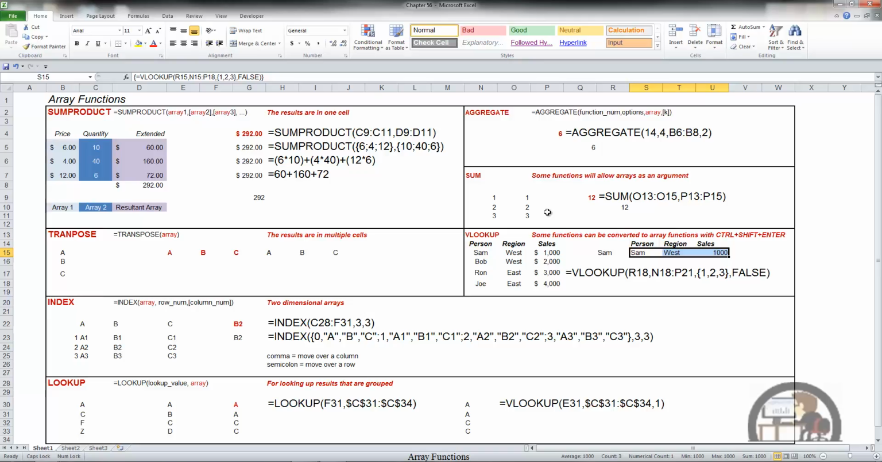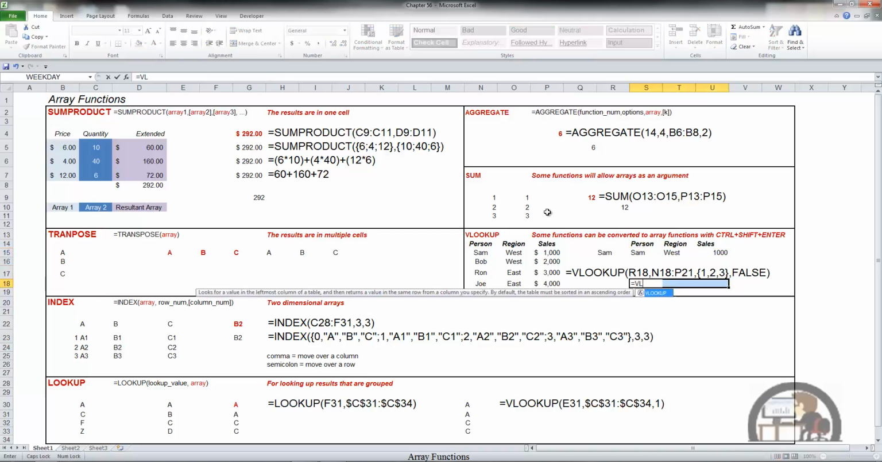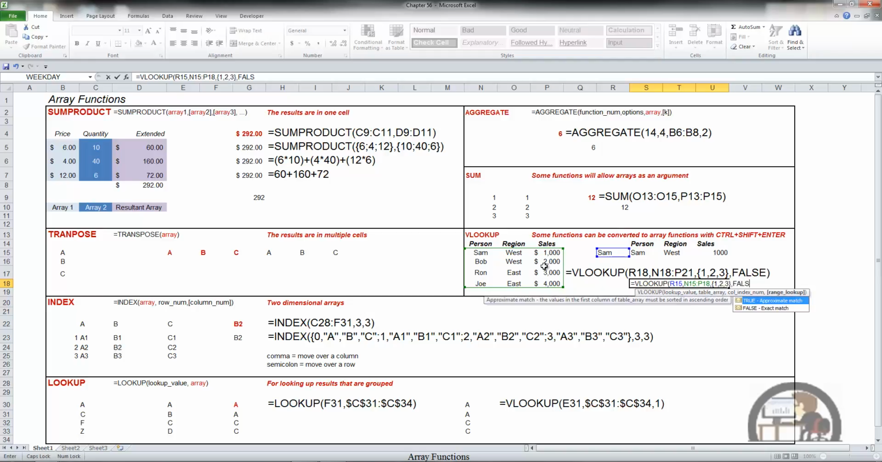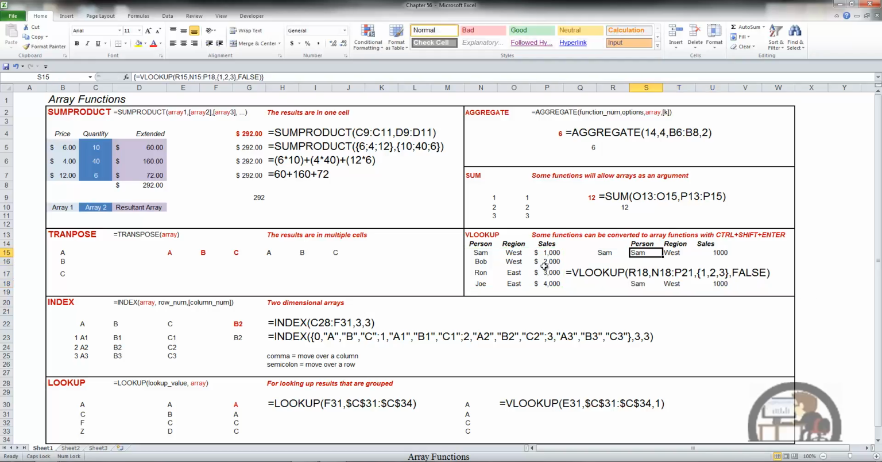So when I set this up, I need to select 3 cells, input the VLOOKUP function. We're looking up Sam in this range, and I'm going to input an array constant 1, 2, and 3, and the last argument is going to be FALSE. Ctrl+Shift+Enter, and we get the same results as we did here.